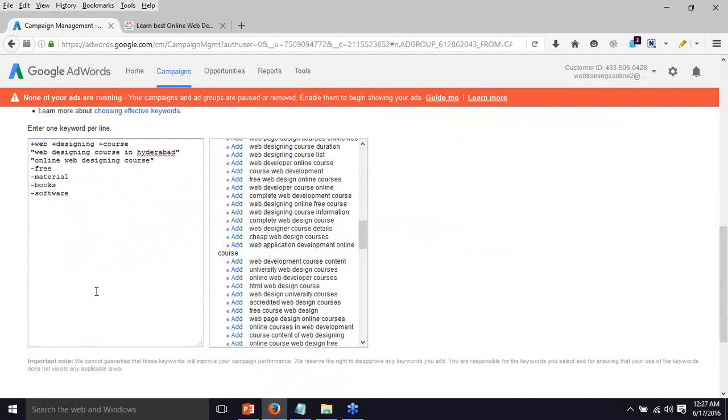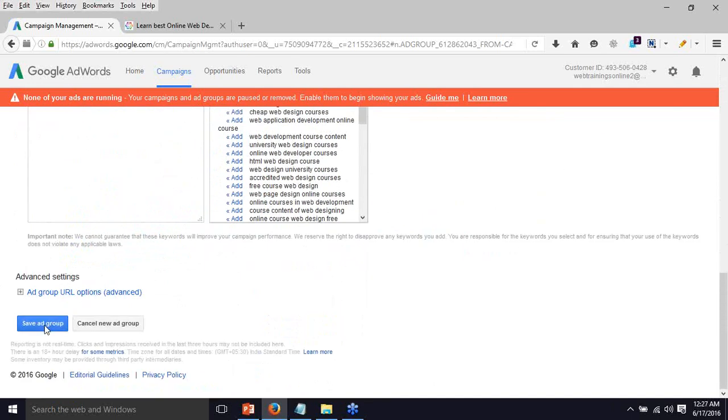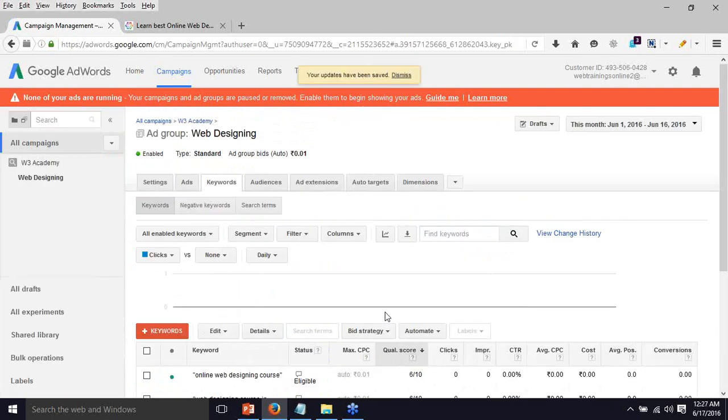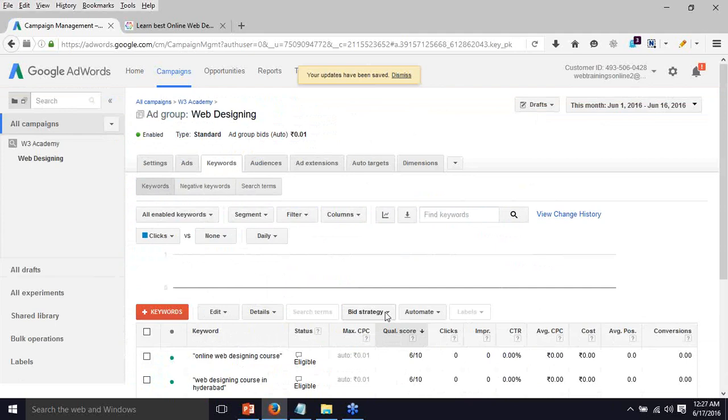And remember, we are in auto bidding, so no need to worry about pricing. Google will decide automatically the pricing for this particular keyword. So let's go ahead and say save ad group, and that's it. Here we have created our ad and our keywords as well. Perfect. Now see, on the left hand side we have got a campaign, W3 Academy, we have got an ad group, and the ad group is web designing.